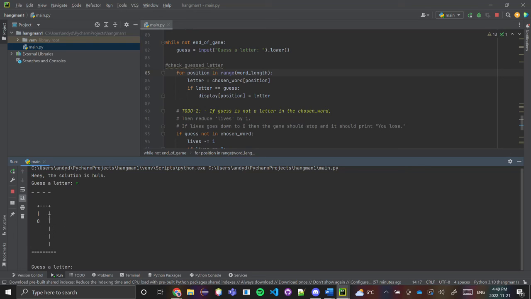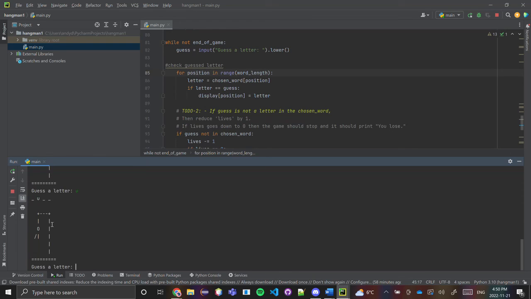Obviously the word is Hulk, but we'll print a letter that's not in that word. So we have a head, we have a torso, we have an arm, but let's say we do print a letter within that word, then it will replace the underscore with the letter and the image will not change, meaning we can keep going. Okay, just one more letter left, Hulk. And then it will print you have won and the game is now finished.